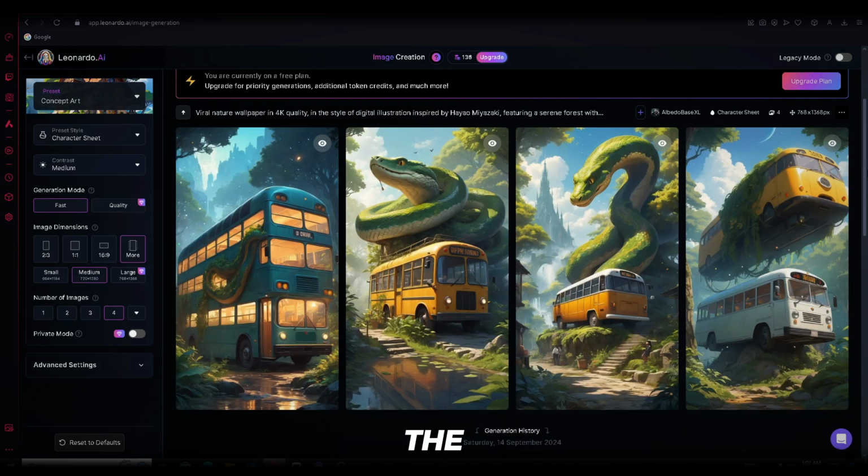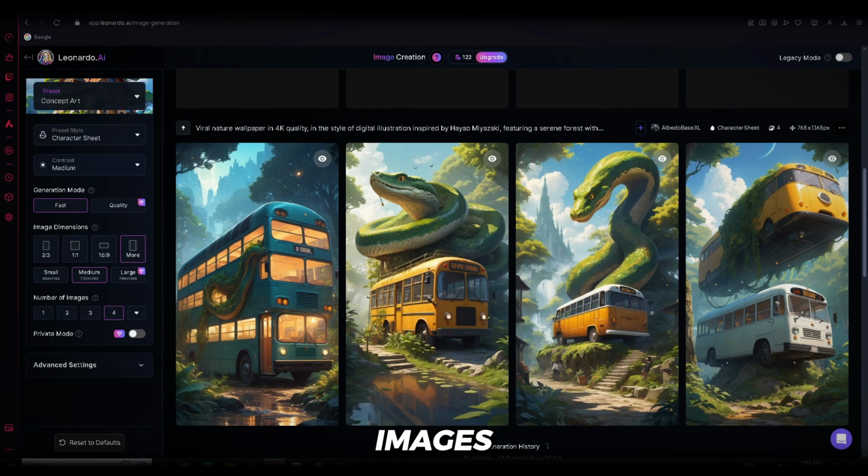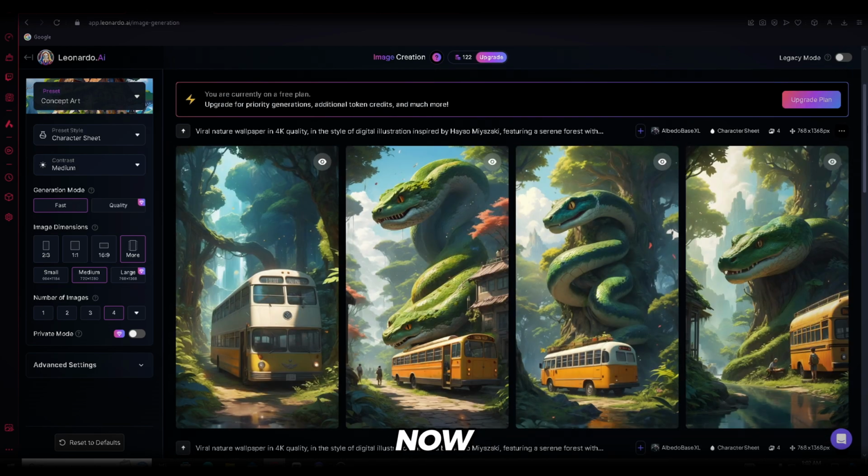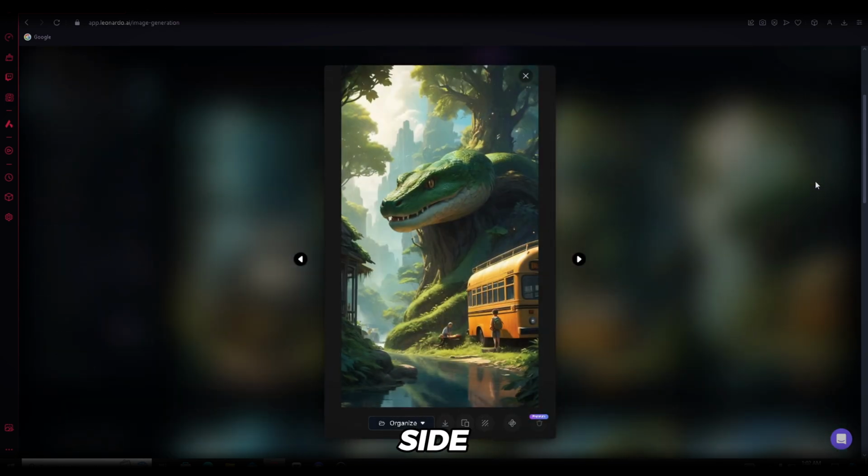As you can see, the images are perfect, but just for demonstration purposes, I will generate new images once again. Okay, now we're talking. The image on the right side will for sure go viral, so I'll download that one.